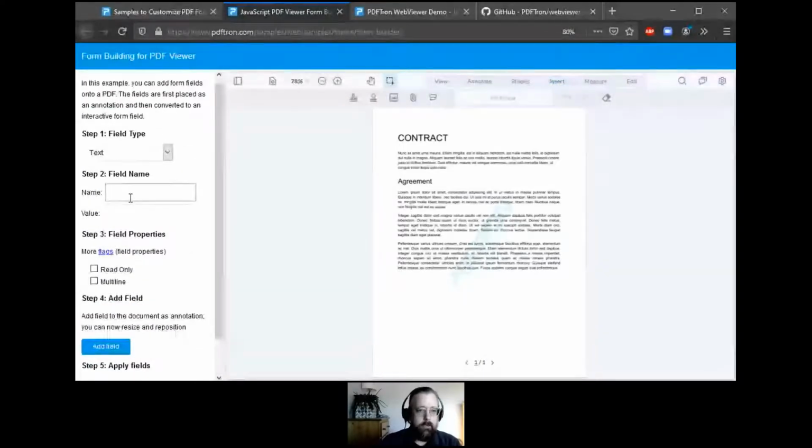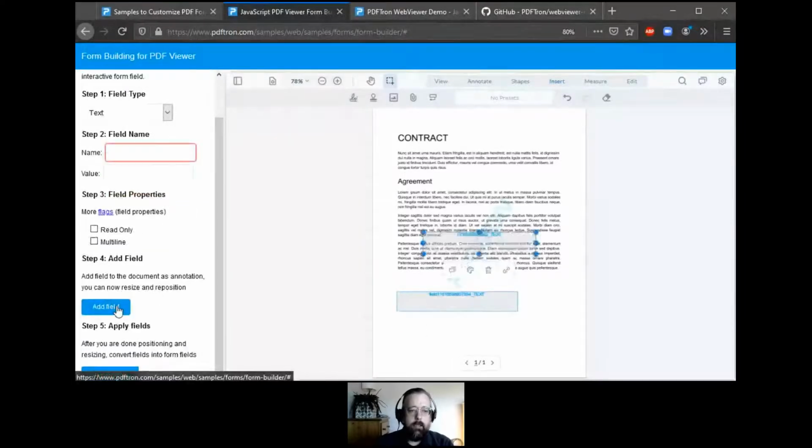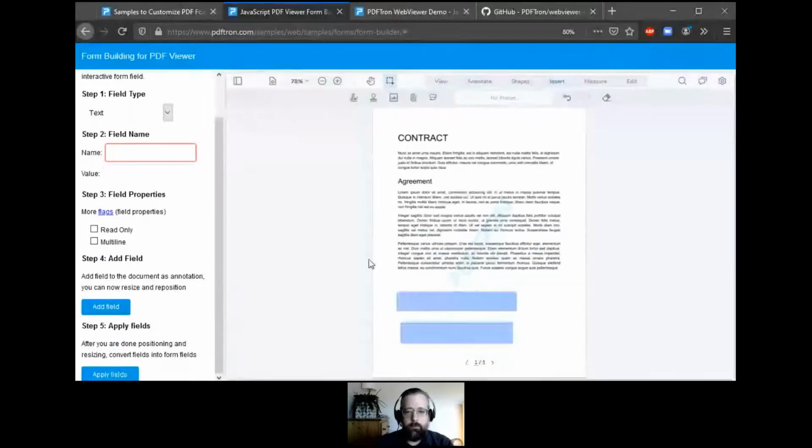So I can call this, let's say, field 1, and add a new field onto the page here. This is displaying it first as an annotation, so I can go and resize that field and position it exactly how I want, and then I can click Add Fields. To add another signature field if I wish, and then Apply Fields will actually convert those into a new field on the document.